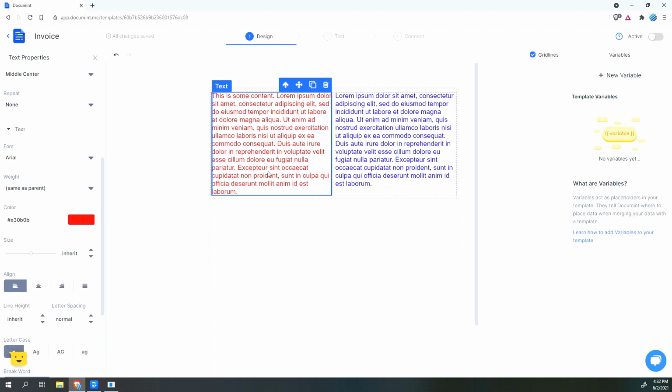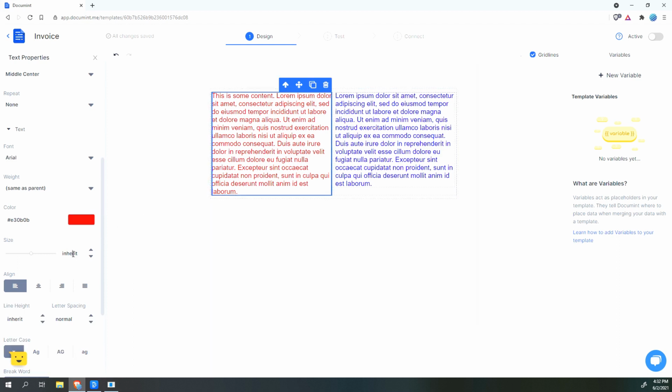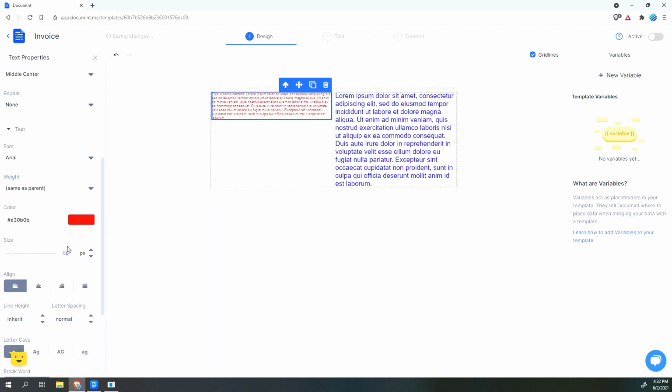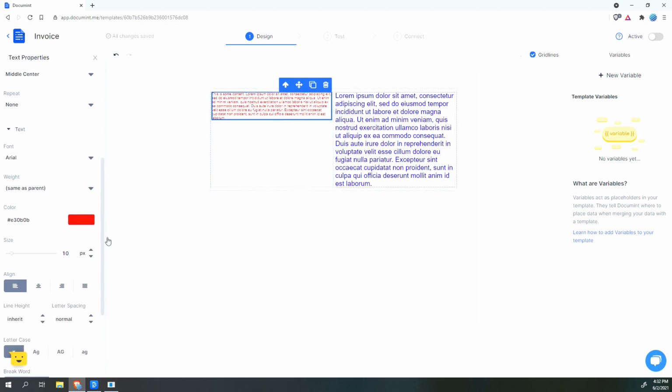So in this case, this red text is set to inherit, so it's going to inherit the property value of font size from the parent. So if we were to change this now to 10-point font, that will override the font setting of the section and have its own 10-point font.